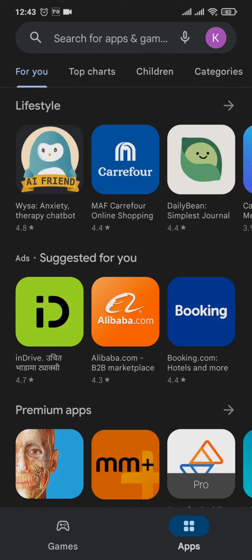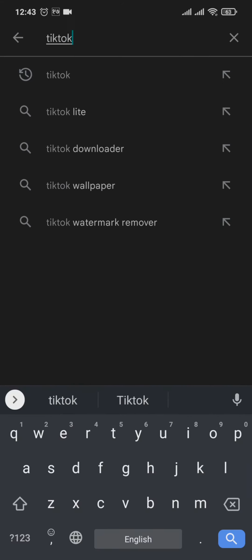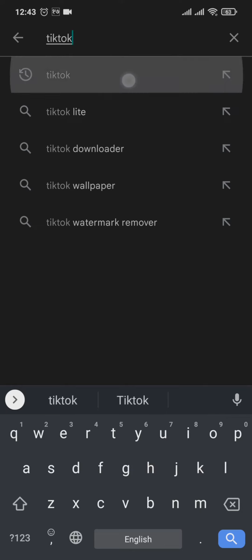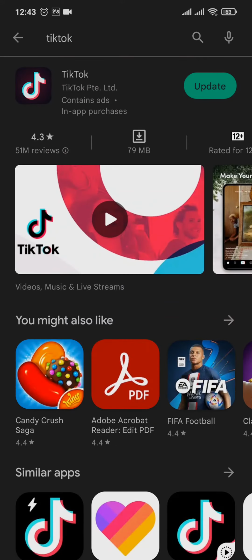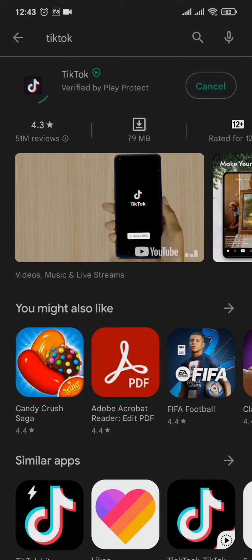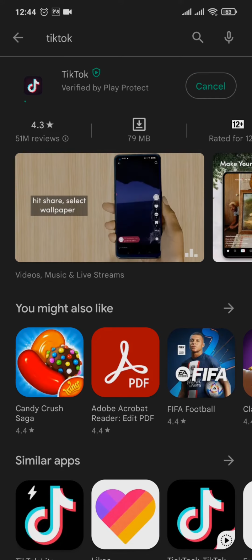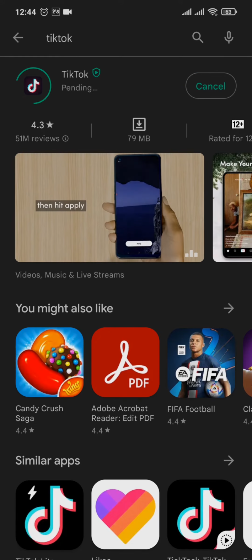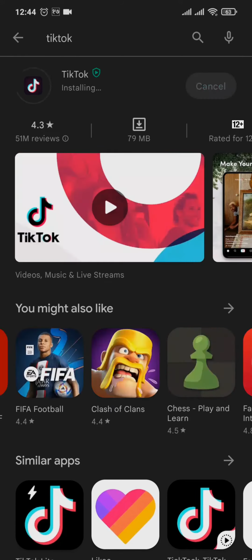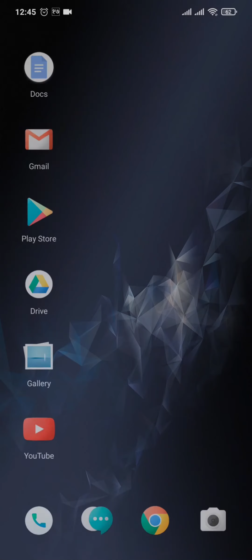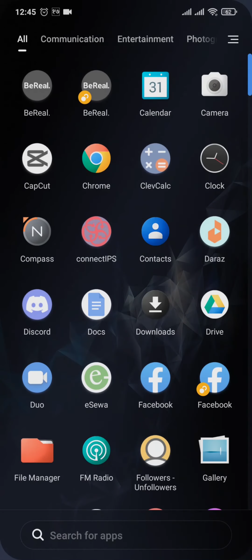Once you're here, you just search for TikTok and tap on that option. Once you're here, you just tap on the update button. If there is an update, you can just tap on update and the application will start to update. Now once the update is complete, you will have all of the latest features which TikTok has to provide.